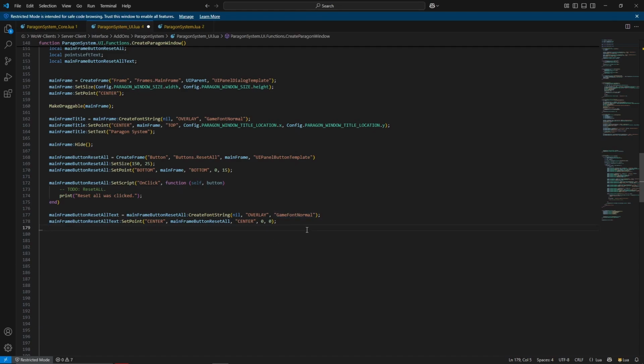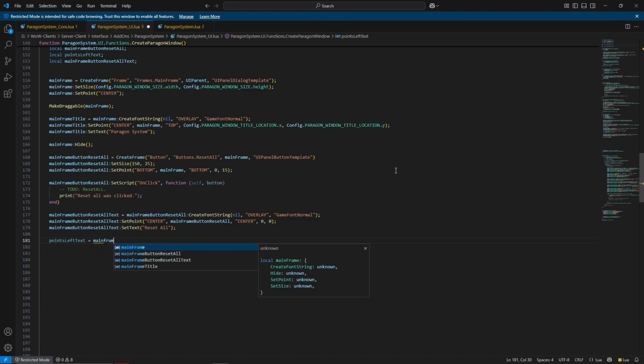Next, we just want to set the text, so write mainframe button reset all text, colon set text. And then in here, you want to write reset all. So that's the text of the button. So now the last thing we need to do is the points left text object, or points left text, sorry. Points left text equals mainframe, because again, as before, it's inside the mainframe. So we would like to create it that way.